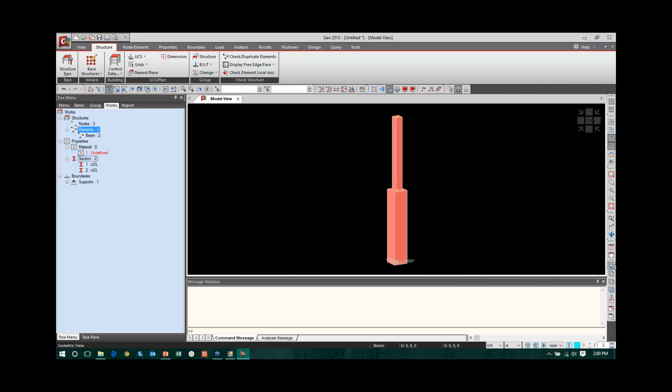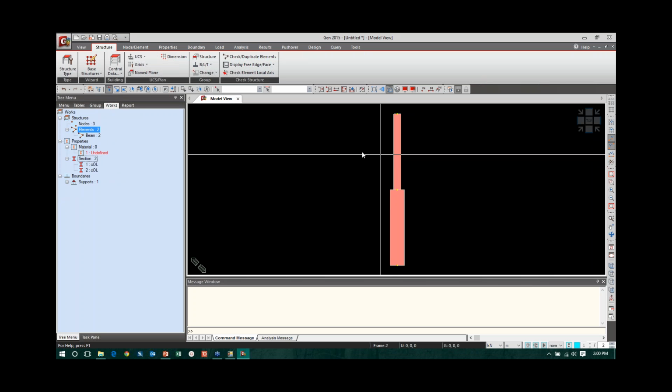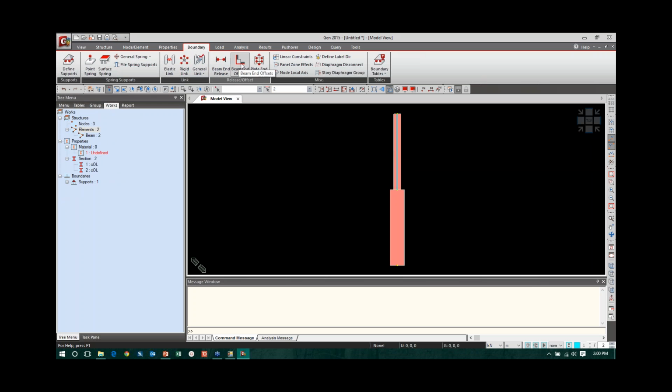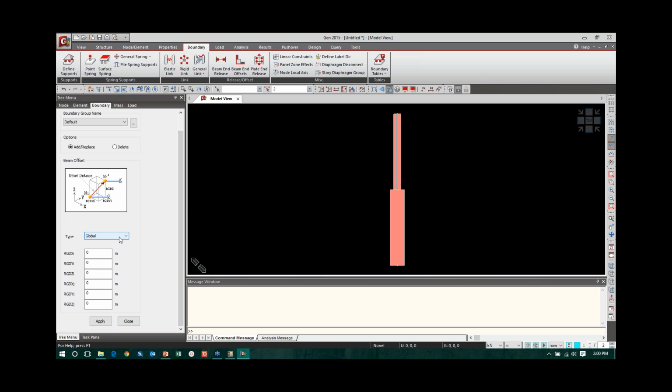column 2. By default it's always connected center line to center line, if you see here. There are two ways of providing the offset for this column. One is you select this and go to the boundaries. We have the option called beam end offsets. Here you can select the beam end offset. In the global direction you can give the value, in which direction you want to move, RDX, RDY. That is one way.